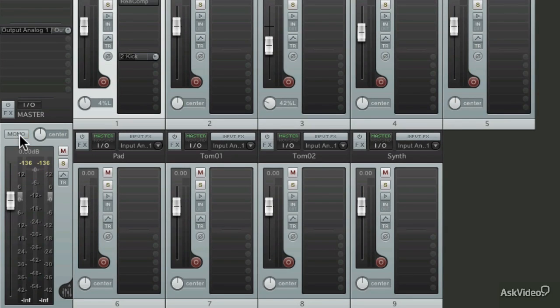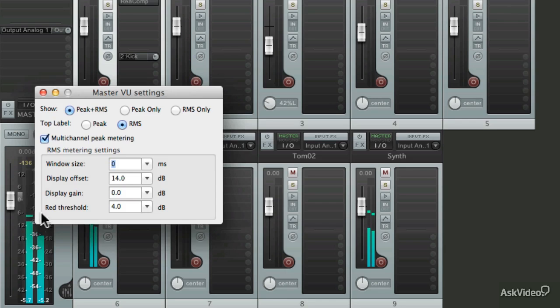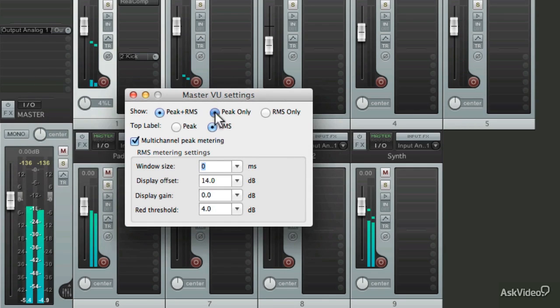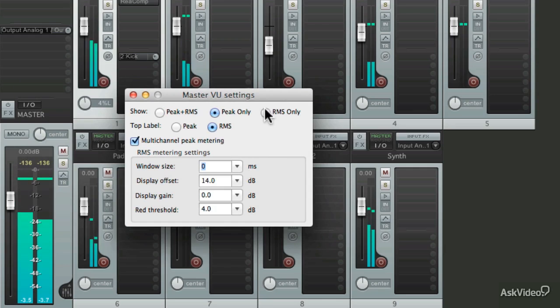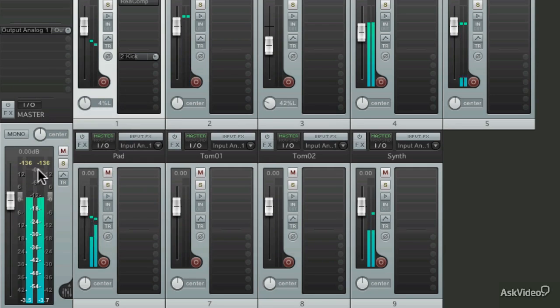You can also change the way the master view meter is displayed. Right-click here and you'll see some further options. See, you got your peak and RMS, or peak only. You can display changes, but I'm going to keep it on peak and RMS.